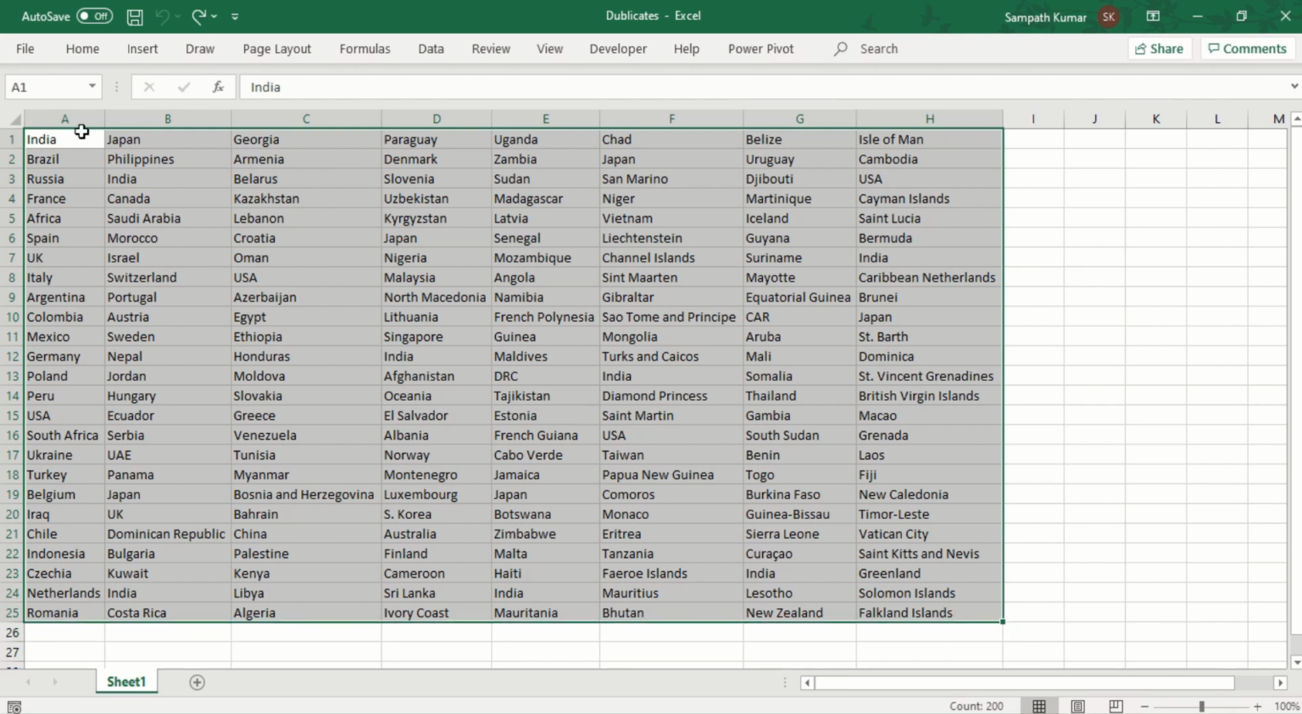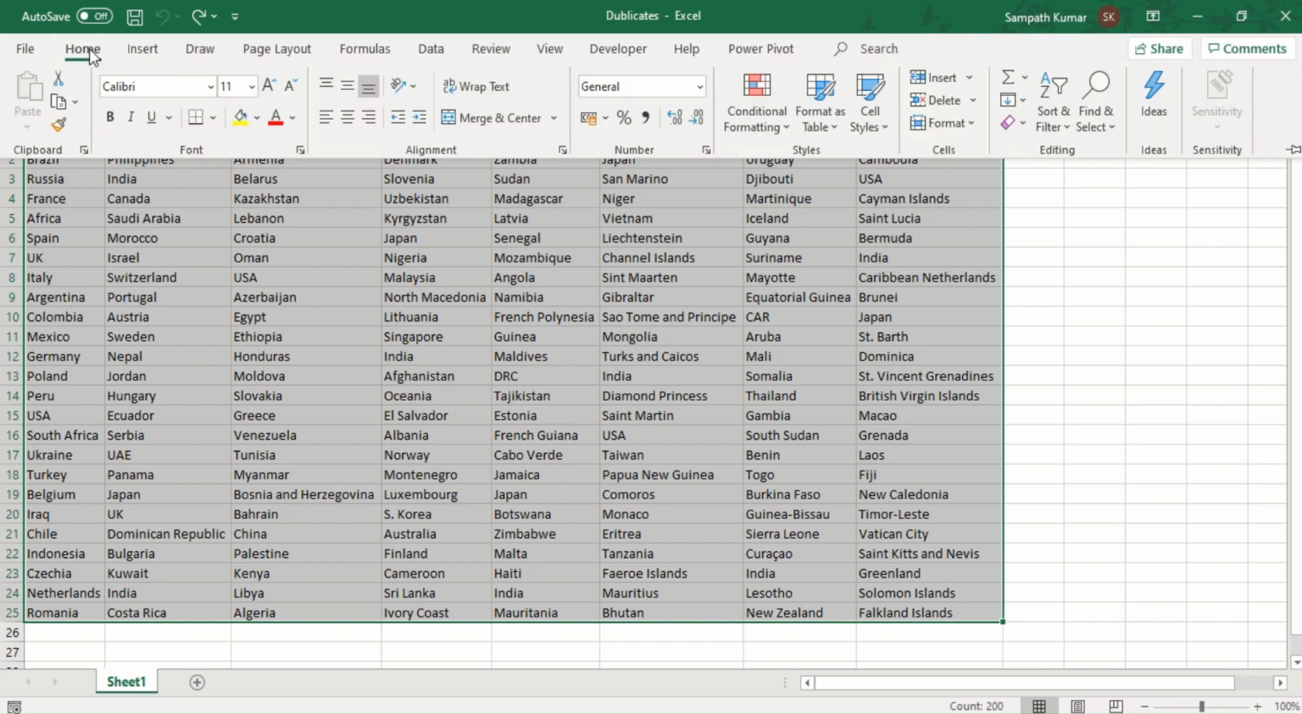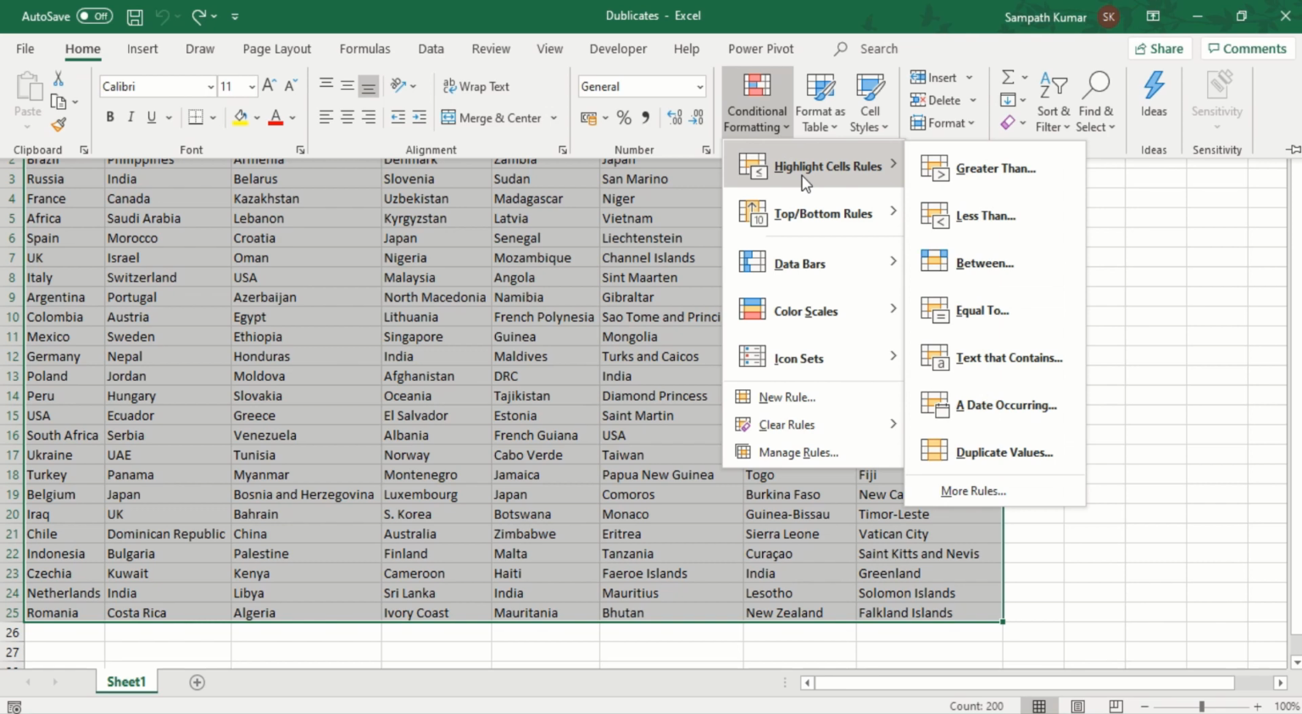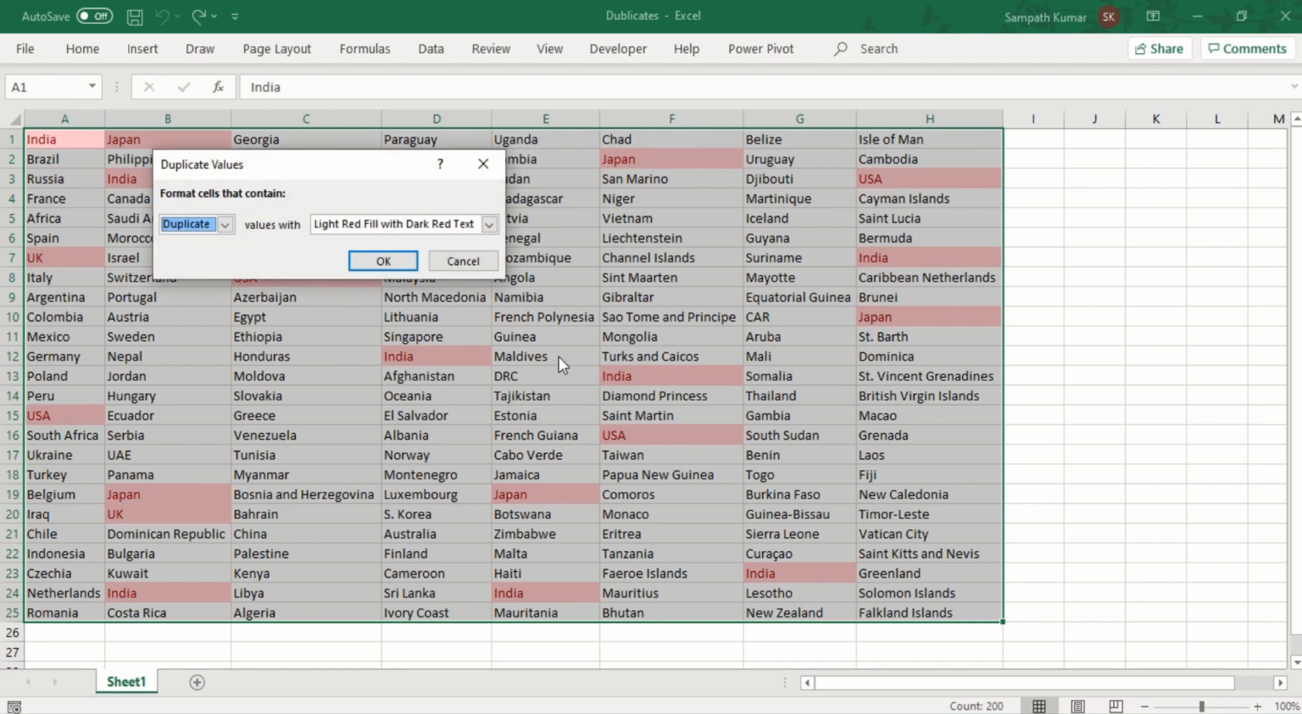Now click on the home button, go to conditional formatting, select highlight cells rules, click on duplicate values. When you click on the duplicate values, system opens the small pop-up window. Here you can select the duplicate or unique. In my case, I am selecting the duplicates.